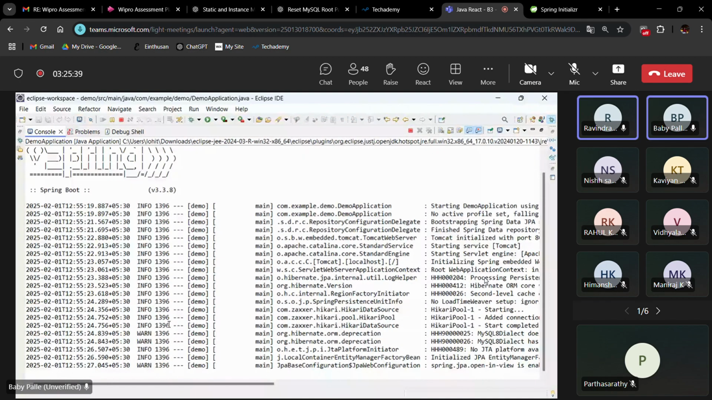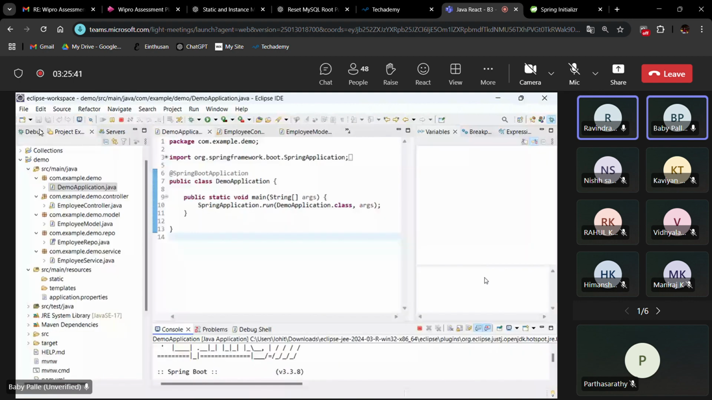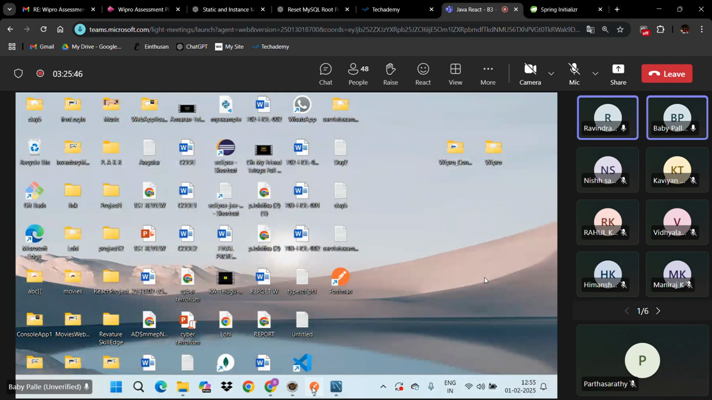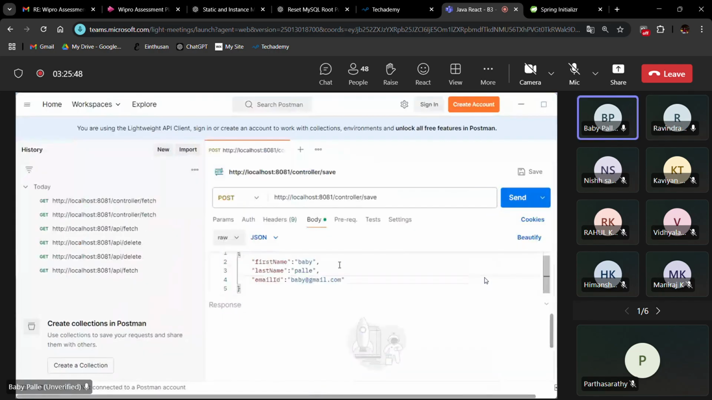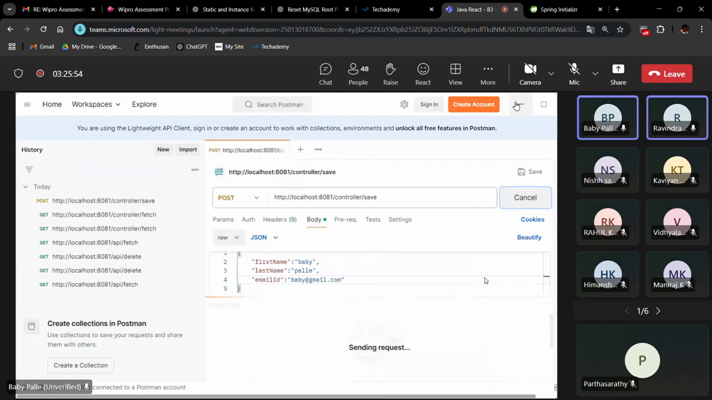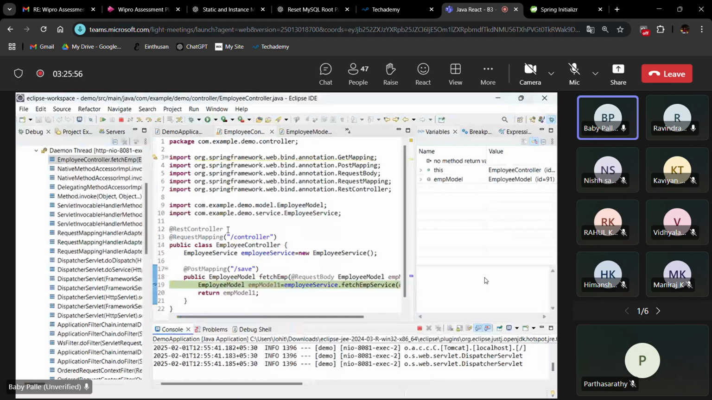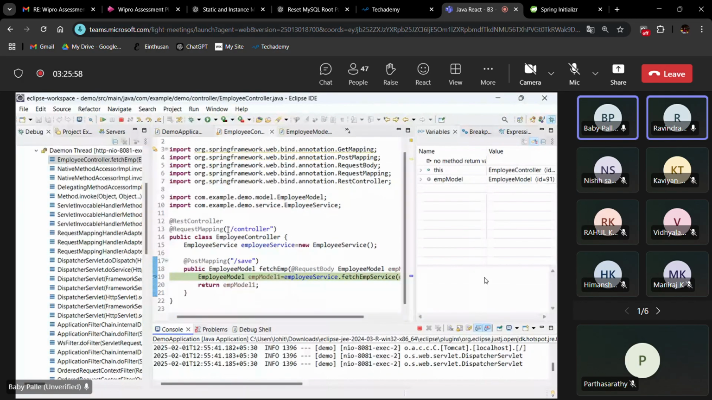Okay, started. Yes, sir. Now go to database. So Postman. Yes, sir. Now you can send the request from here. Now go to Eclipse. Yes, sir. So can you see the value of employee model? Maximize.